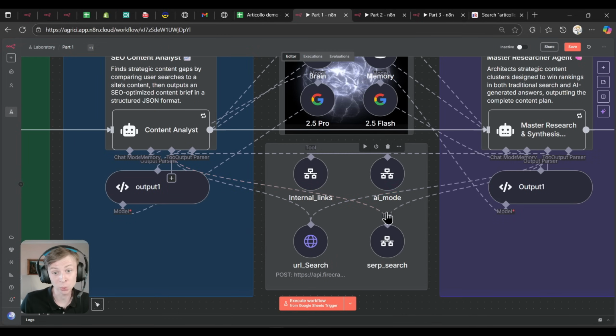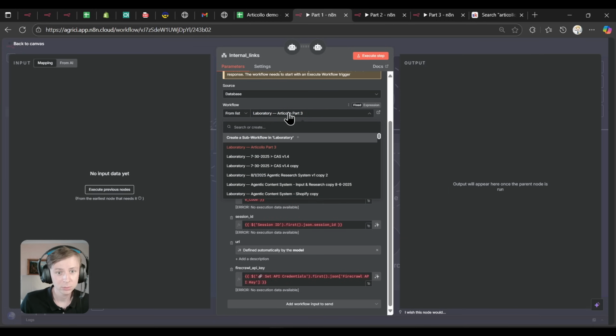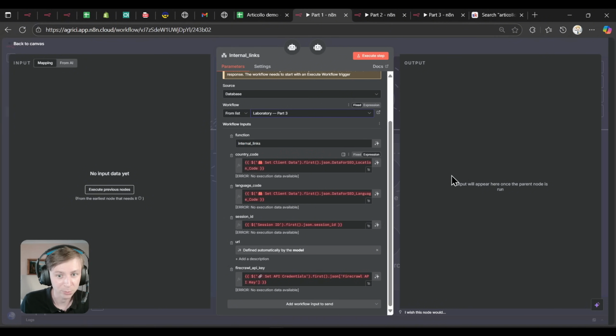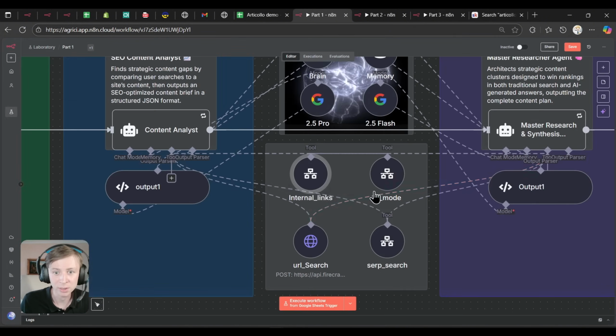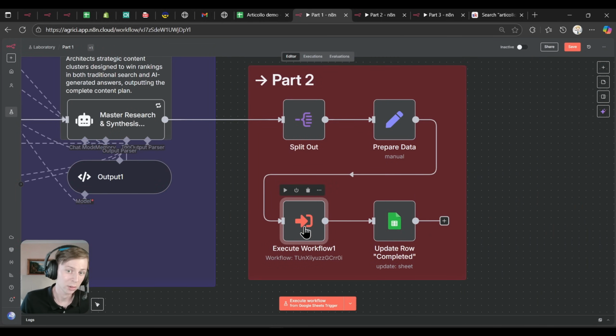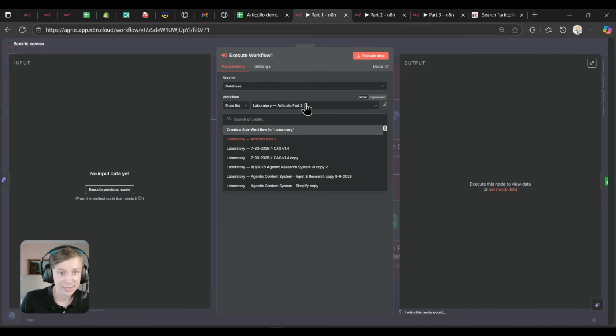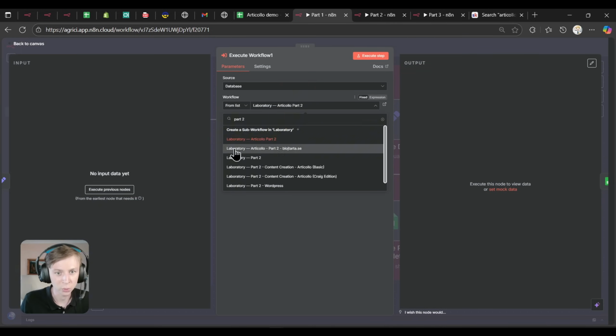Next, you'll need to set up the tools for the automation. If you press on the tools, these are here. You'll need to press on the workflow, right here, part 3. So this is the part 3 that we have. Boom, and done. You need to do the same with each and every tool. Don't mind this, it is already covered. Next, we have the execute sub workflow. Again, here you will need to select part 2 of the workflow.